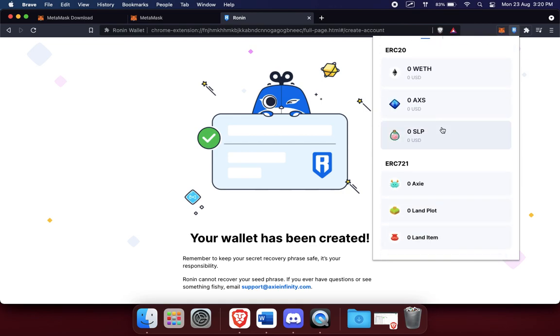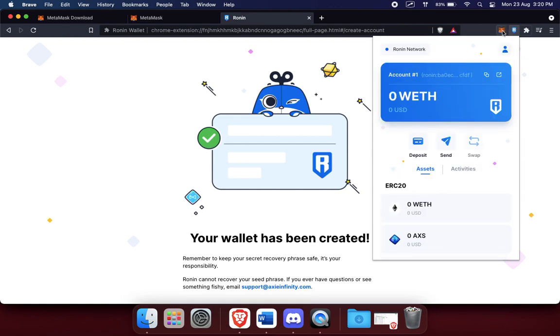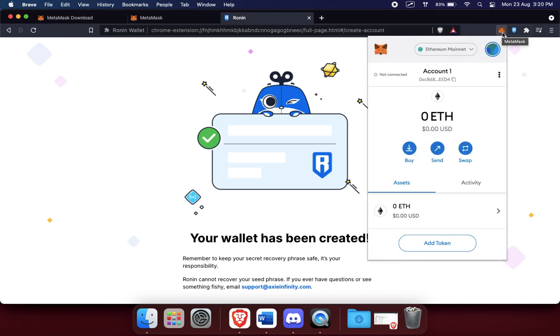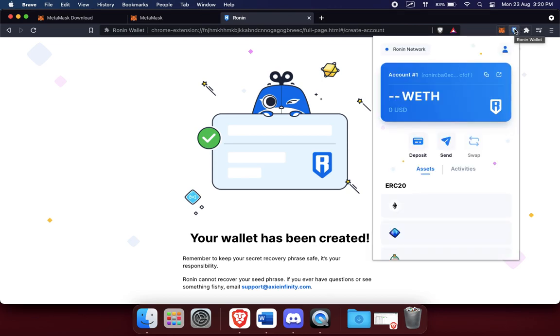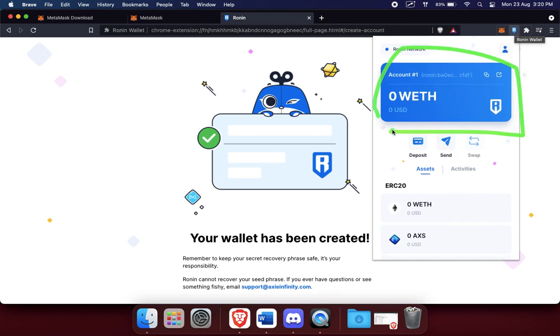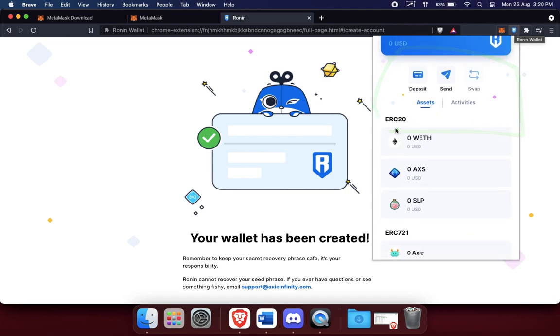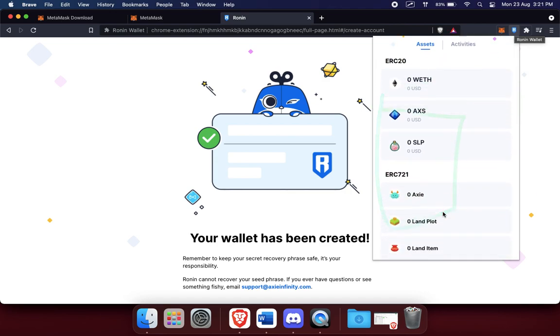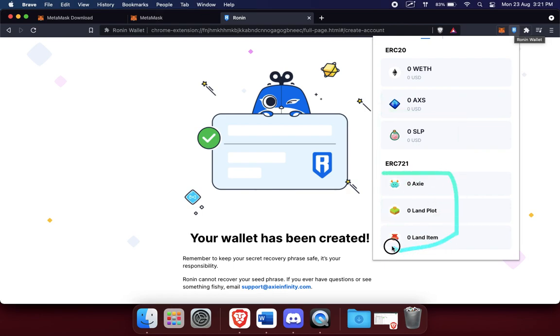So now that the wallet is created, if I click on the icon here in the right corner, all right, you can see this is the wallet. Now, if you compare this with Metamask, it's fairly similar, right? So you can see the layout is like that. You've got your assets down there. Ronin is a bit different. It's a lot of blue color. So here you'll see how much money you have in total, and rather crypto. And then here you'll see the different types of crypto: WETH, AXS, SLP, which I'll explain later. And then here's the Axies, land, and land items.